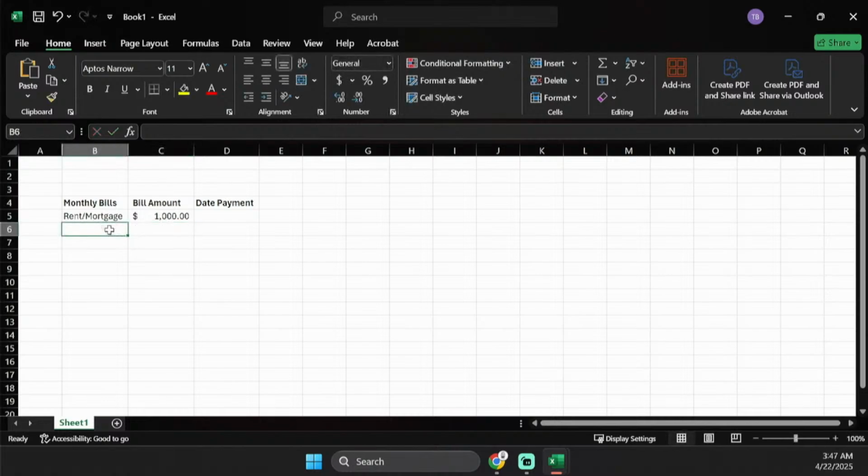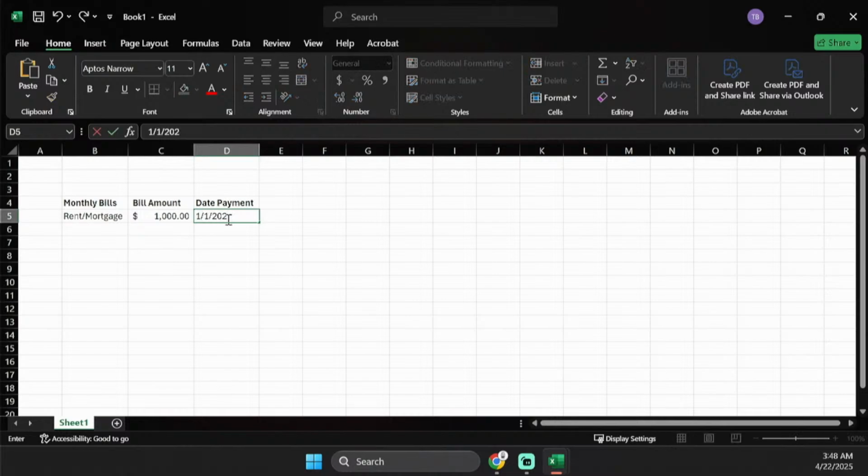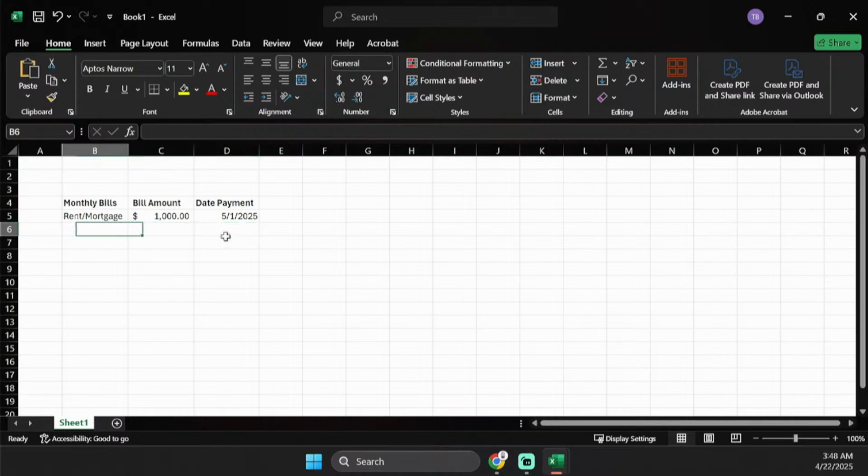So rent mortgage, $1,000 a month. All right, when do you pay it, right? The first of the month, due date. Okay, great. So let's do whatever the first of the month is, right? So 1/1/2026 or whatever month it is. So in this case, we'll do next month just for saying sake. 5/1/2025. Automatically went to date. So now you know the date you have to pay it. You know the amount. You know what it's for. Okay? So what it's for, amount, date payment, perfect. That's all we need. Alright.